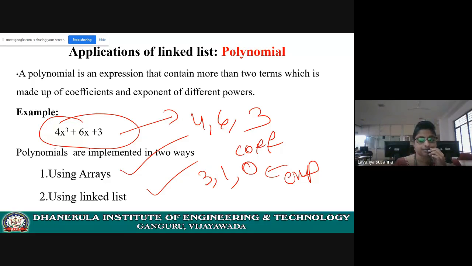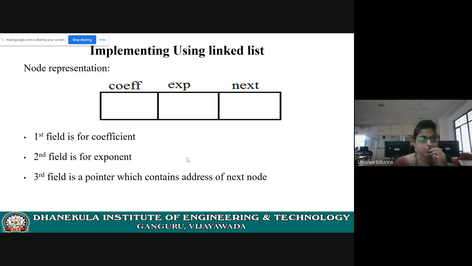See, each node in a polynomial expression contains three fields: coefficient field, exponent field, and next, which is a pointer that contains the address of the next node. Okay, see here. Each node in a polynomial expression contains three fields. Node representation. The first field is coefficient. That means you need to insert the coefficient. Next, exponent. You need to insert the exponent.